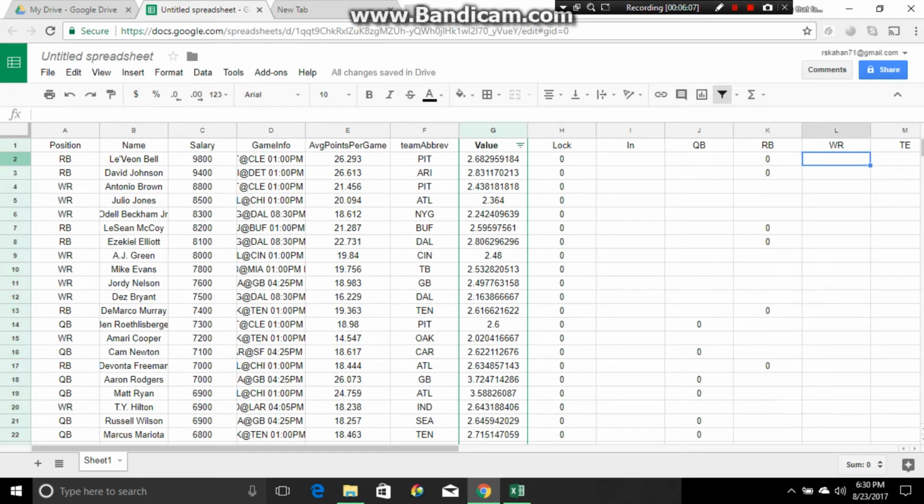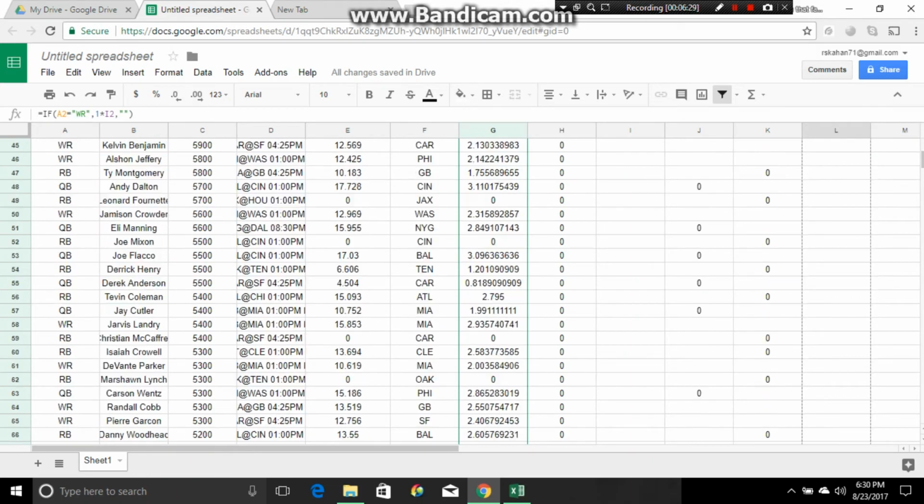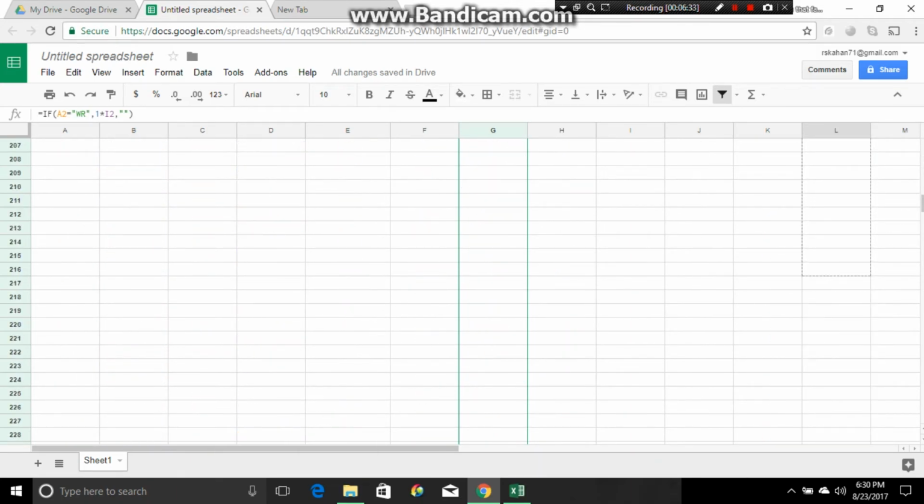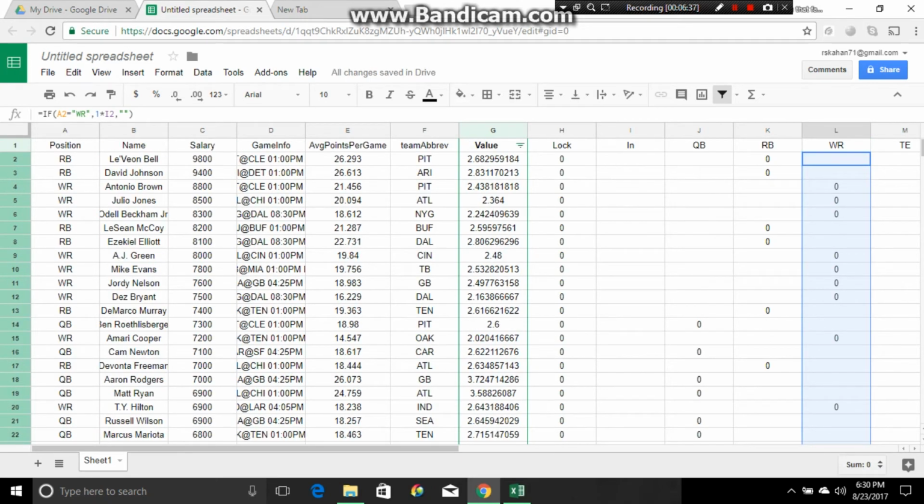Pull it up. Equals if A2 equals "WR", comma, one times the in, comma, otherwise "". Close it out. Enter. Bring it down. We're going to bring that down to the last guy here. Right in there, doesn't matter, as long as it gets in there. We're going to go over to here.